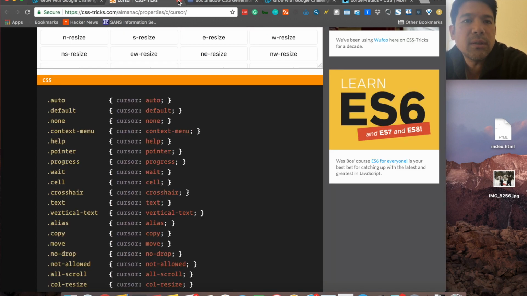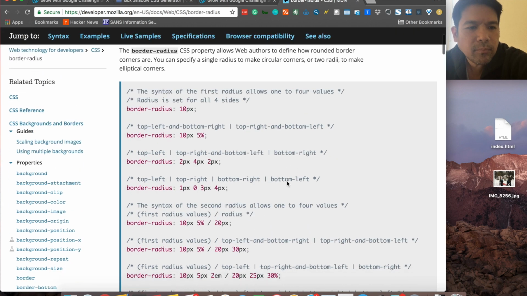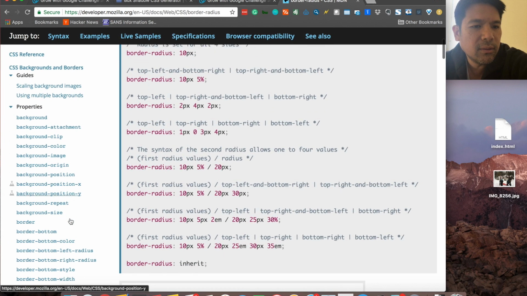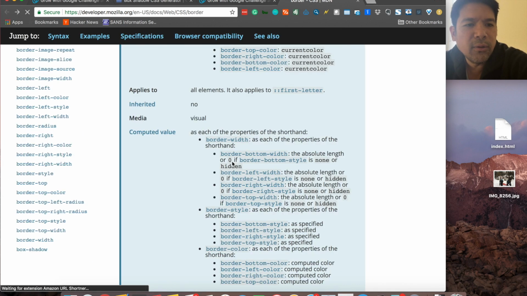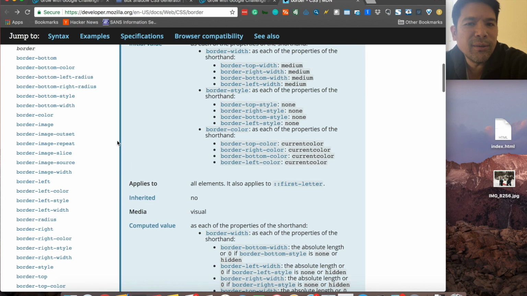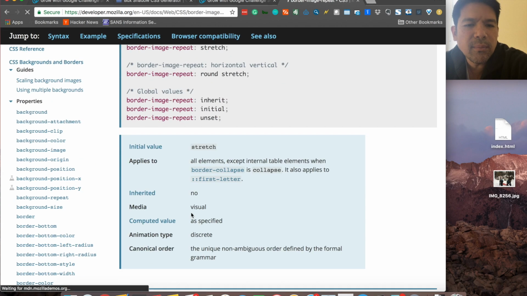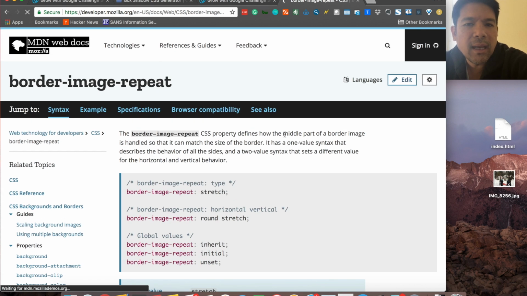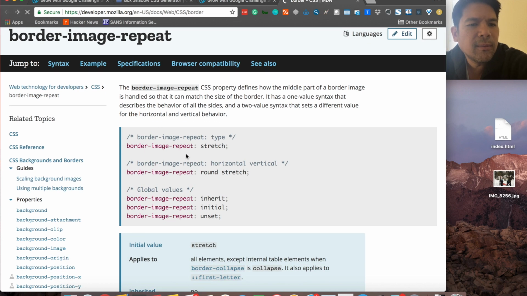So I can close the cursor. I think we got that down. We'll still need the box borders. Okay, borders, clip color. What is that thing called? I know in Photoshop it's called the marching ants because, you know, it's more animated, but border width, style, repeat. What does that mean? Defines how the middle part of a border is handled. Okay, I don't think that's what we want.